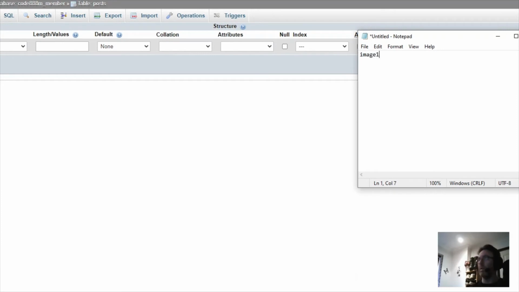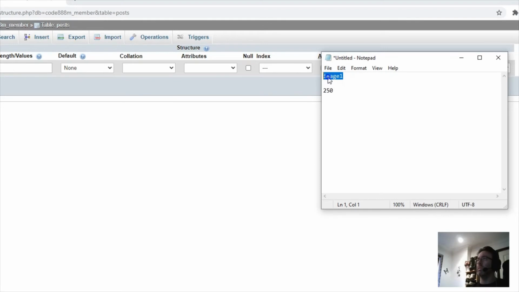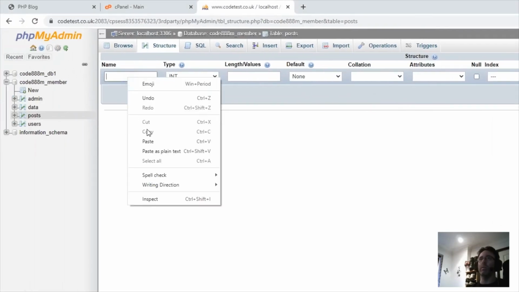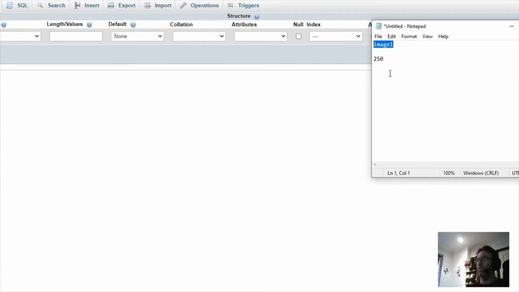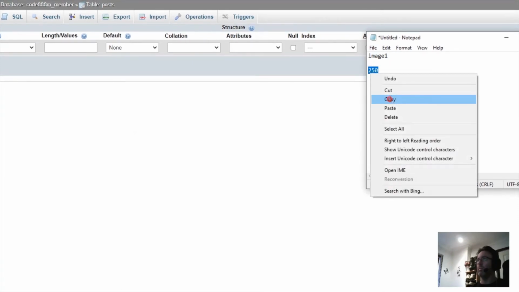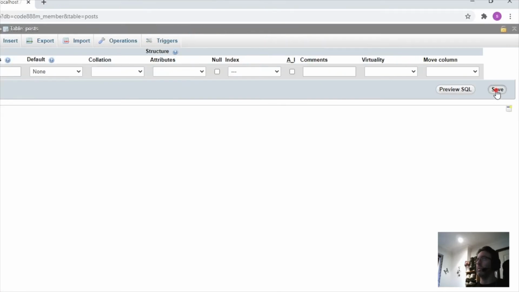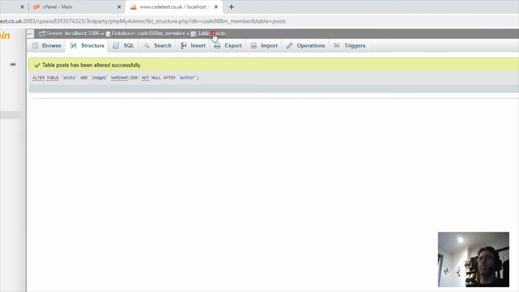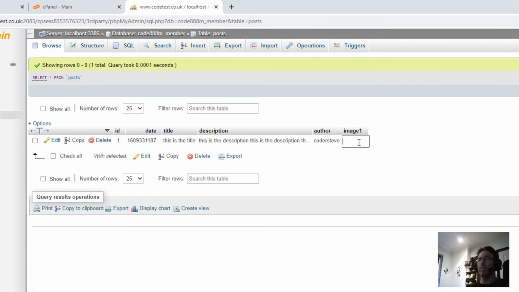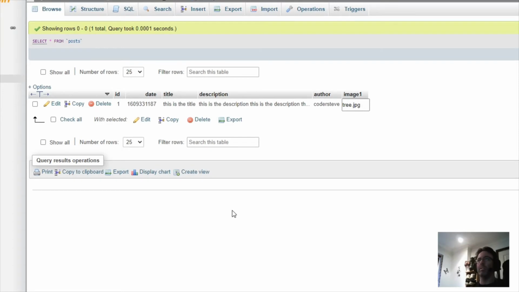Image 1, and the length can be 250, like that. So I'm just going to paste these in. I'm going to call it image 1, and the length can be 250, and call it that, and we'll save. And then we'll go back to the post table, and I'm going to put in here the name of that file. We'll call it tree.jpg, because we know that file exists.